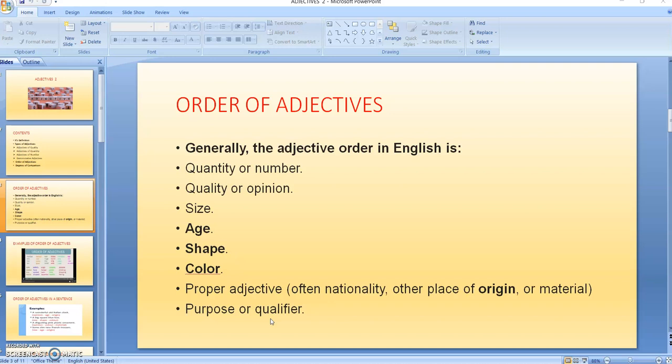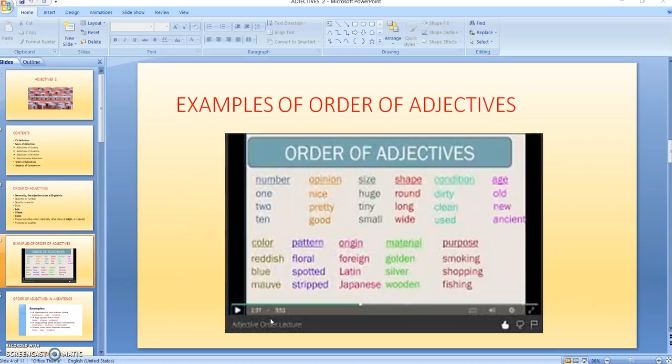To make this more clear, here I have a table which is showing the examples of order of adjectives. So the number in a sentence, if we are using any number 1, 2, 10 and so on, it would be the first thing which would be mentioned. Then comes opinion: nice, pretty, good. Then the size: huge, tiny, small. Then the shape: round, long, wide. Then the condition: dirty, clean, or used. Then comes age: old, new, ancient.